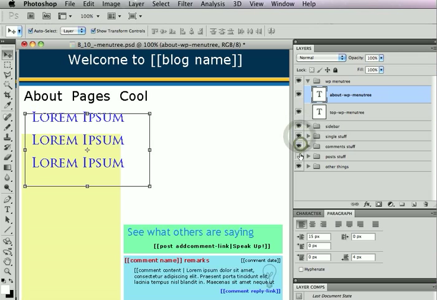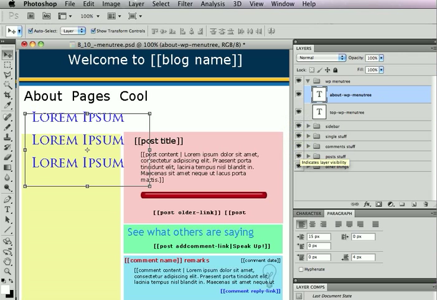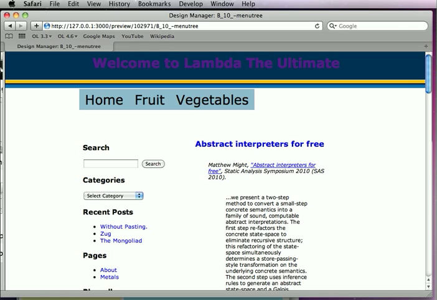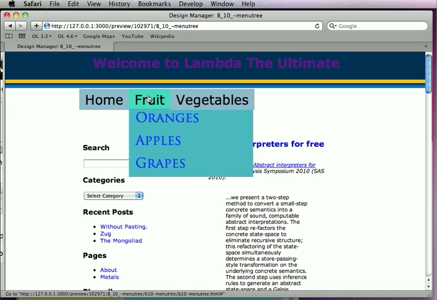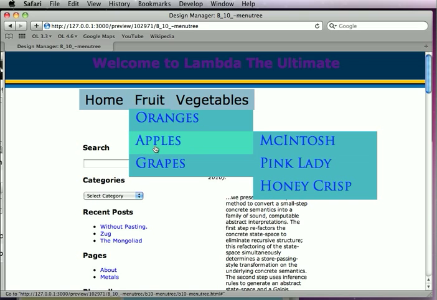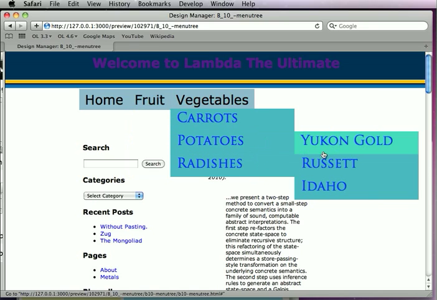So let's just restore our other items, if you remember from the previous videos. When this page is built, it looks like this. So here we are in the Design Manager. Notice that our menu has been replaced by a dummy menu that SiteGrinder provides. It's got home, fruits and vegetables in it, and the fruit has oranges, apples, and grapes, and the apples have some submenus to them, and the vegetables have submenus in them as well.